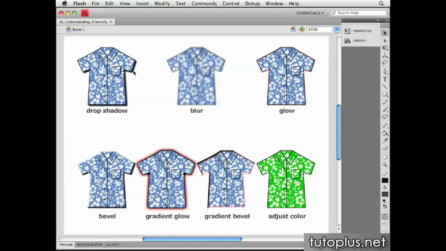We have the Drop Shadow filter, which casts a shadow behind the element. We have the Blur filter, which blurs the element. You can notice that this shirt is a lot blurrier than the Drop Shadow shirt. We have the Glow filter, which applies a glowing effect around or inside of an object. So we have a red glow around this shirt.